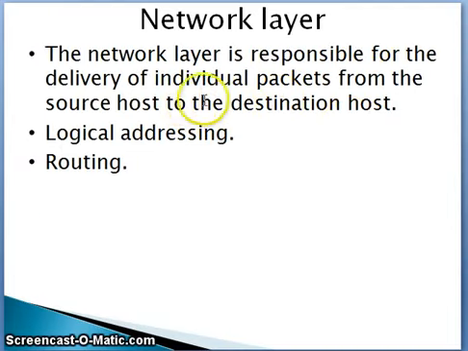Now the network layer is responsible for delivery of individual packets from source host to destination host. We shall remember the data link layer was providing the delivery of data between two hops which are physically connected. The network layer is going to provide the delivery of data between source and destination. The source and destination can lie in any two networks in any two different countries.